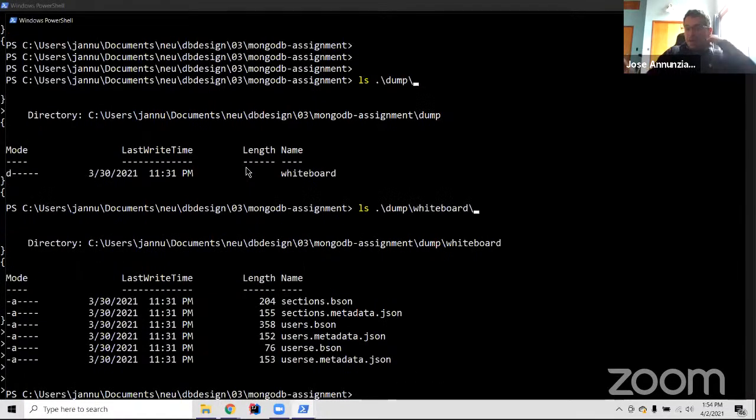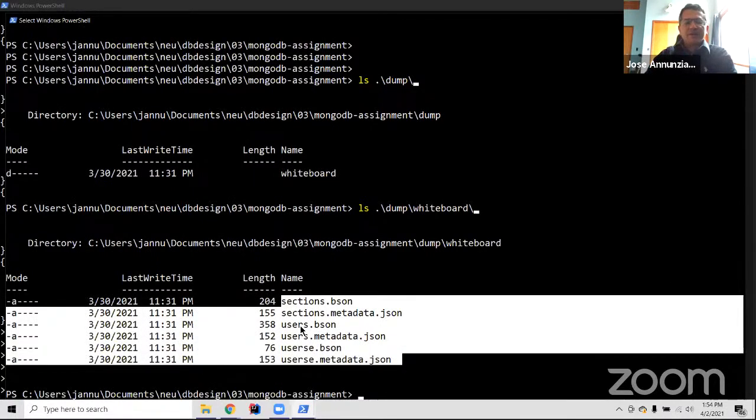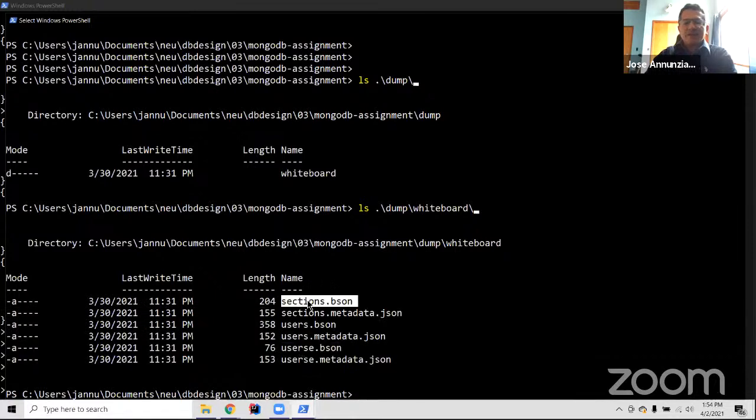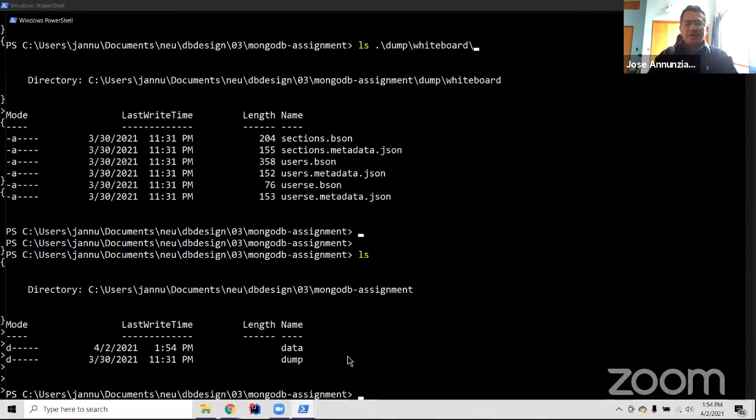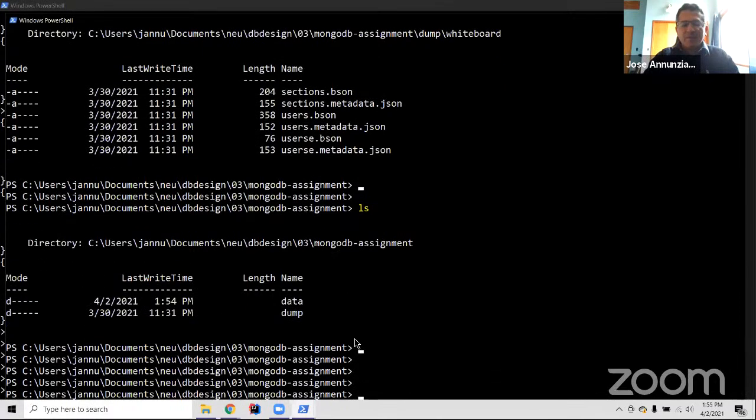Notice that when you dump, right, you tell it what database you want to dump. In our case, we dumped the whiteboard database. And notice that it has all the content that's in there, right? The users is there, the sections is there. Okay, so you're gonna zip up this dump directory into a zip file, and that's what you're gonna submit to us in Canvas, right? So together the DB shell and this dump directory is zipped up. So with that, the TAs can load up your database, right, and keep playing with it and see what the content is. Okay.